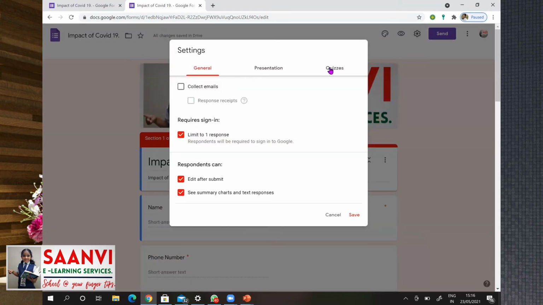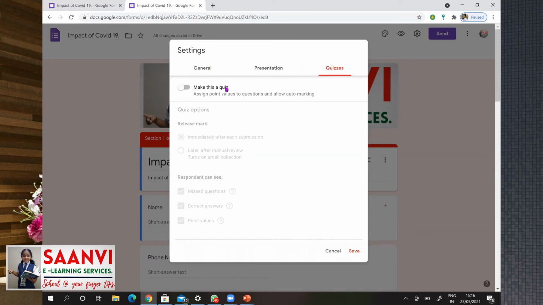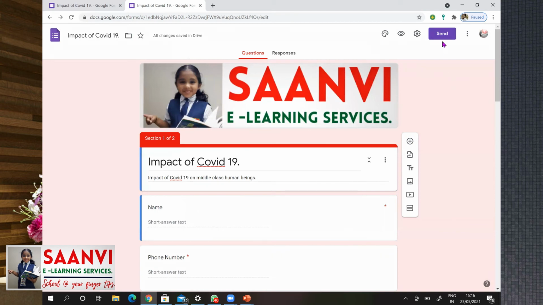Here we have one more option with quizzes. This we will be in need to conduct tests and assign some marks to each and every question. As it is a quiz, we don't need this. So let us not go further. Just click on save and go to send.